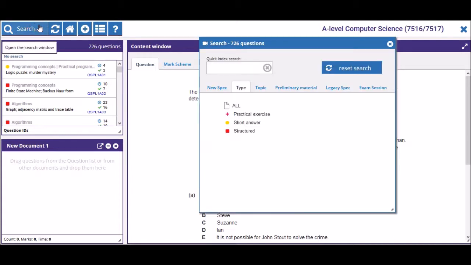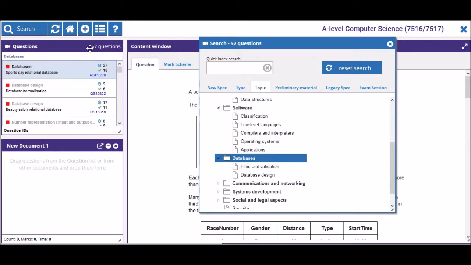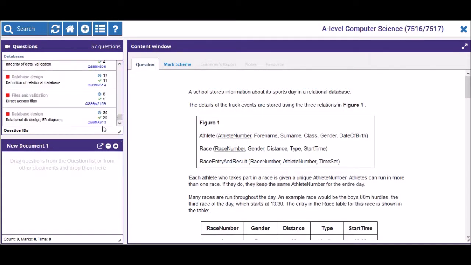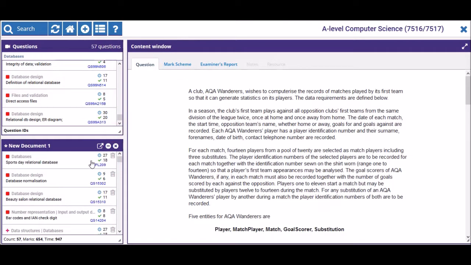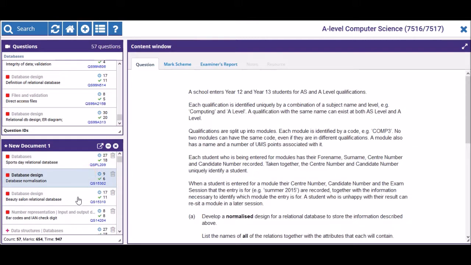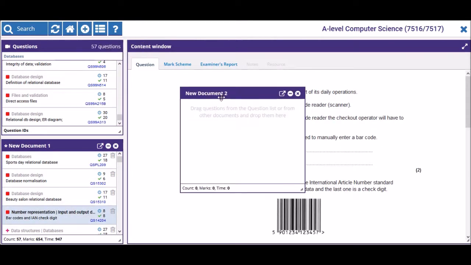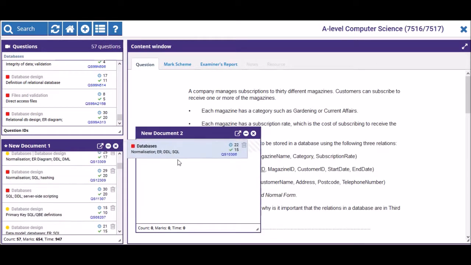So I start off and I'm going to do a topic. I'm doing databases now, and I've got 57 questions on databases. Now I'm going to go down the bottom, press Shift, click that, and take it all down. I've now got all my 57 questions. You can do that for up to 60 questions. If I then open a second document, I can drag questions between my documents.